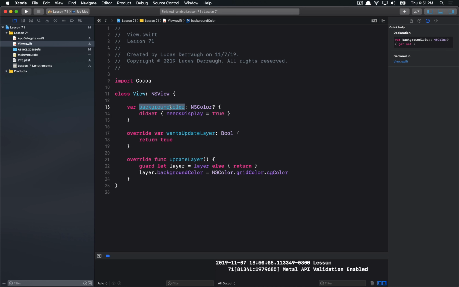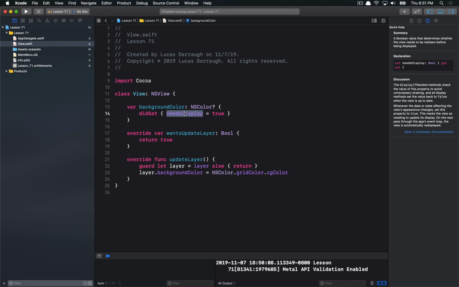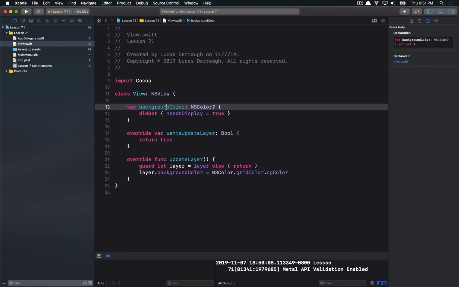What this means is that anytime we update our background color, it's going to notify our view that there is a change that is going to affect the display of this view, and you need to update it. So on the next event loop, when we actually go to draw this view, it will know that it needs to redraw itself. It's very important to include the didSet, or else you're just assigning a property and the view is never going to know that it has to redraw itself. So let's replace this with our new background color property.